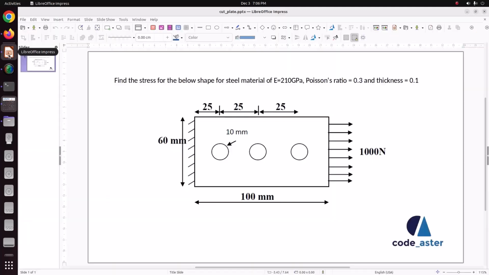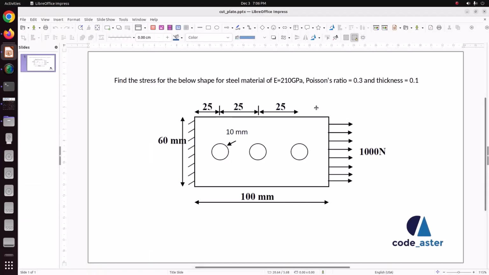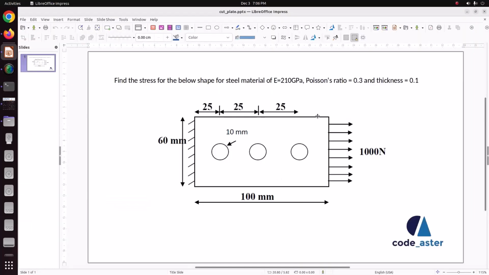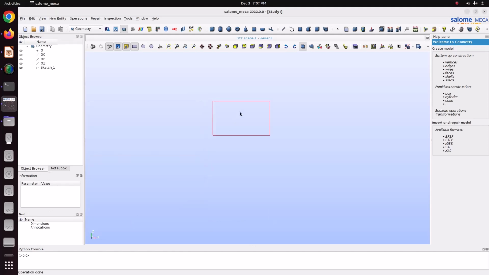Now we'll draw one by one. This line is 100 mm, that means 0.1 meter. Go to fit screen, just apply. Height is 0.06. Just apply, and again we need to return back, 0 and minus 0.1, just apply it. Then sketch close, it will close the sketch. So this is the rectangle we need to create.